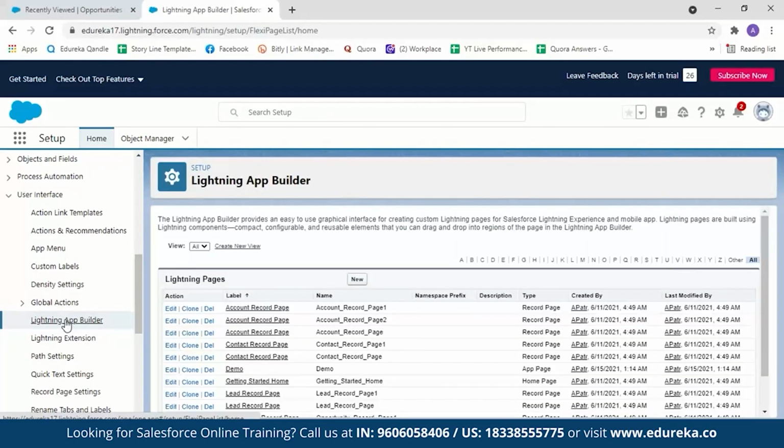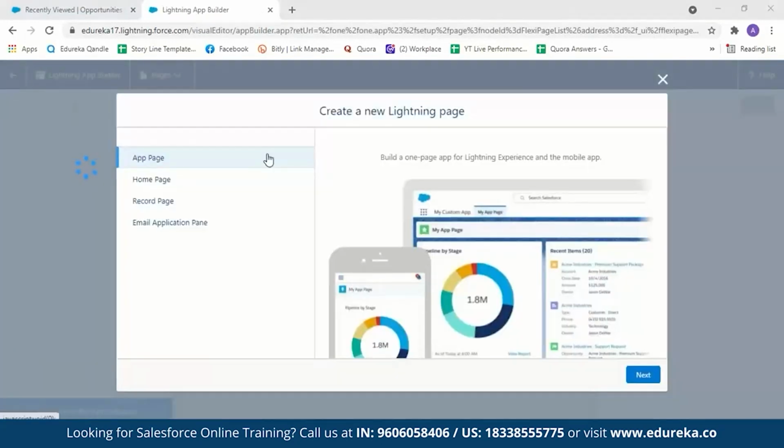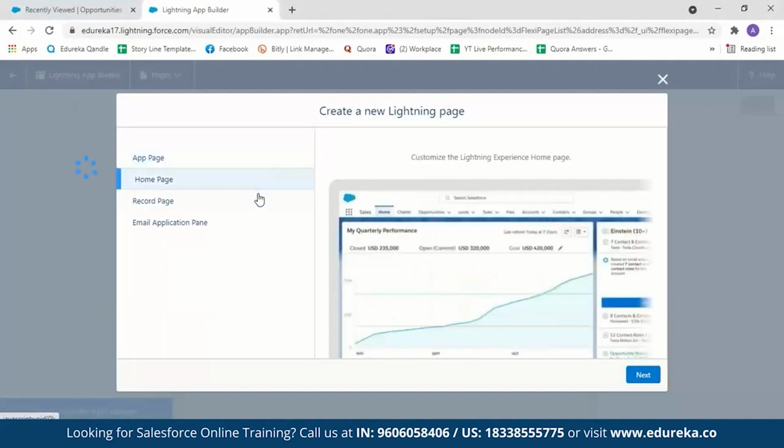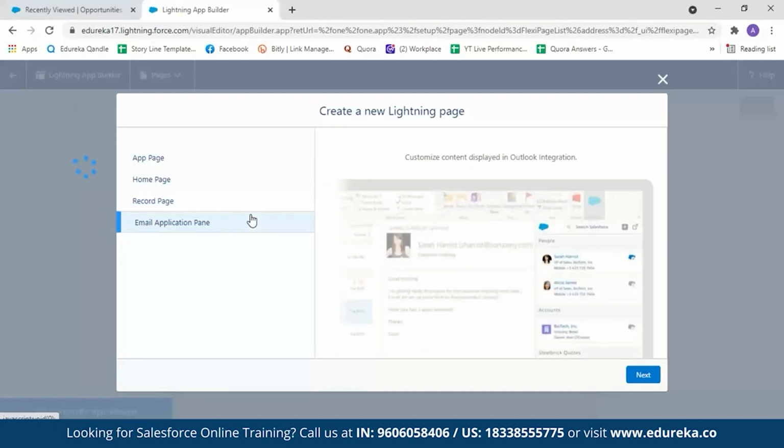Lightning App Builder, as I've mentioned in the theory part, provides an easy-to-use graphical interface for creating custom Lightning pages for Salesforce Lightning Experience and even for mobile applications. So we're going to create a new app, so we'll just click on New over here. With Lightning App Builder, you can create a new Lightning app page or customize your home page or the record page. You can also customize the content displayed in the Outlook integration.